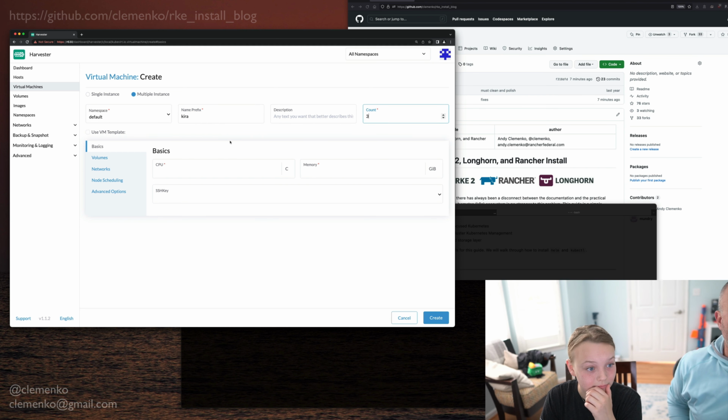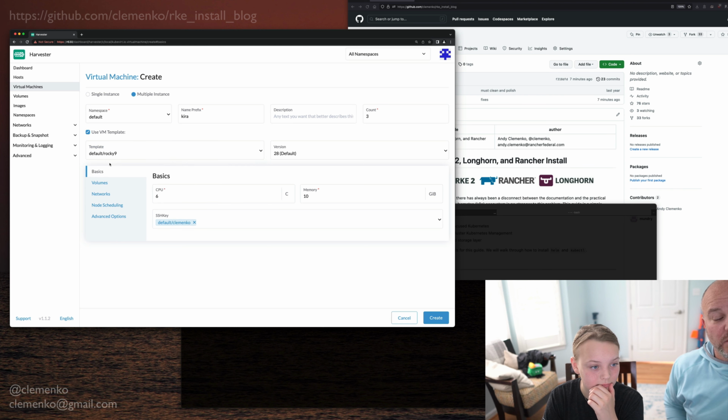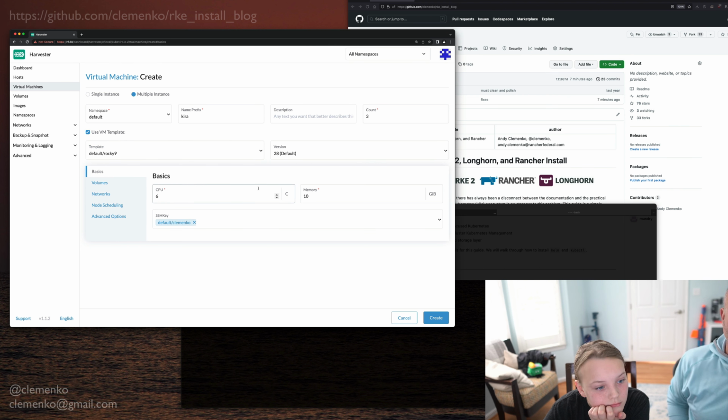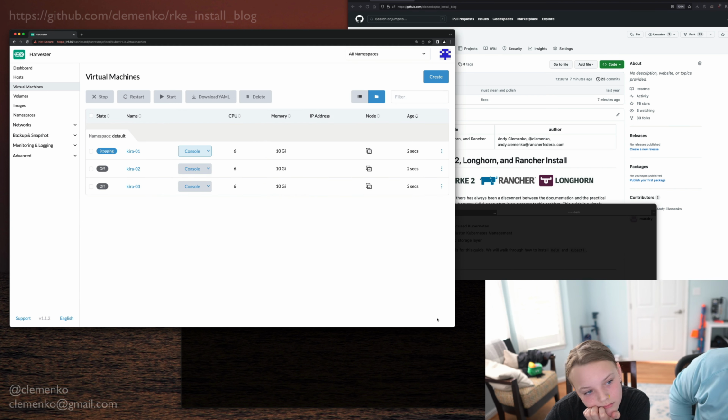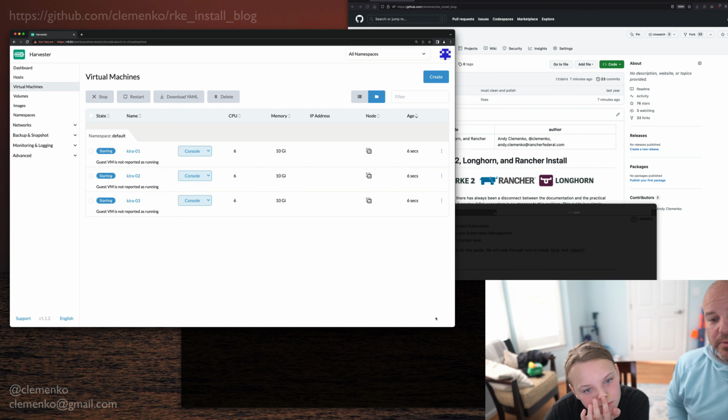And then see where it says use template. Check that. And click the drop down and go Rocky 9. So this is a Rocky 9 template I've got set up. It's going to do 6 cores, 10 gigs of memory. Just go ahead and hit create. So this will take a minute to come up. Okay. While this is coming up with Kira 1, 2, and 3, we'll get the IP addresses in a minute.